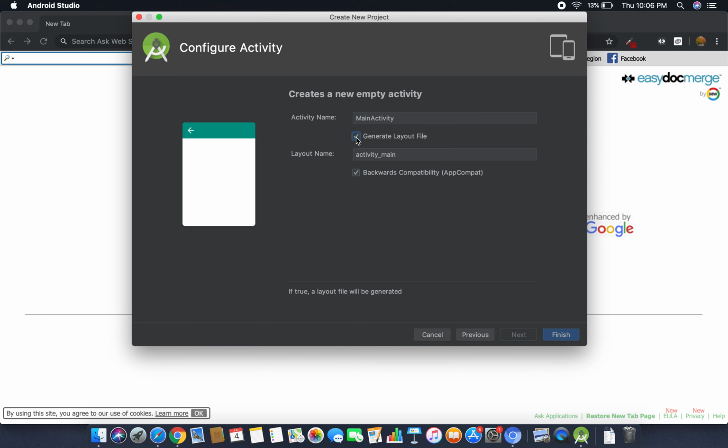I want to generate the layout file. By default the option is ticked. Every activity comes with a view. The activity is a Java file, and the layout is an XML file. Backward compatibility: AppCompat is a library added to your project to support different components like buttons and image views that you use in your code. It's already supported by AppCompat, and your application is compatible.